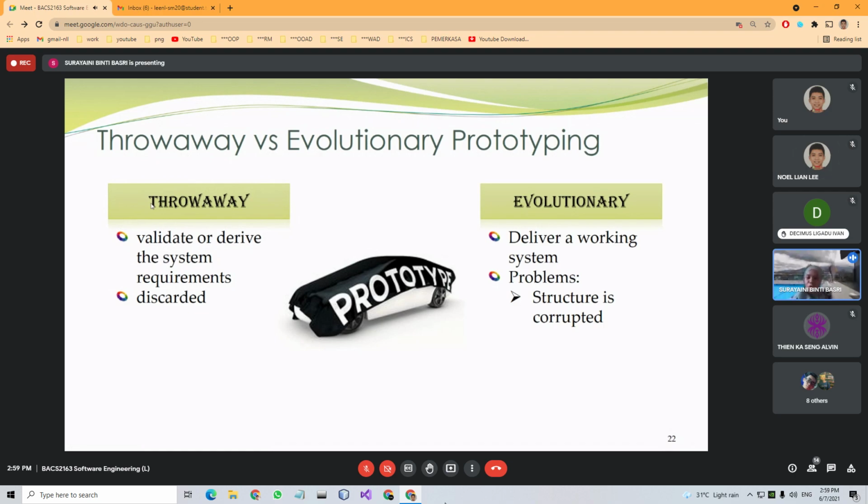Okay. So like I said, the names of the type of this prototype can already explain what is the difference between these two types. But the problem for the evolutionary is maybe the structure can be corrupted because you started from something that are not robust enough.